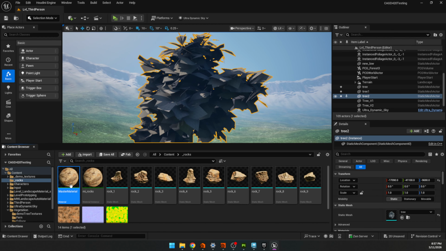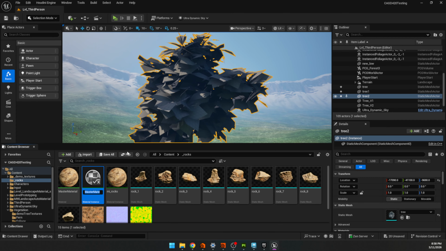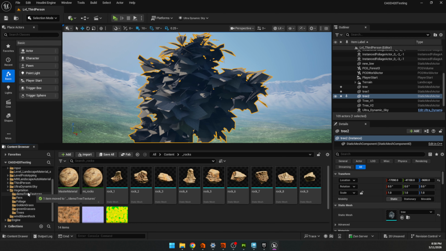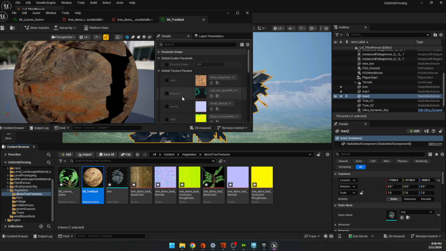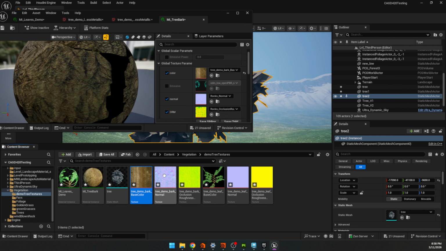I'm just going to use my master material for the rock because it's just bark, don't need any alphas. So I'll make a material instance, tree bark. Put that in vegetation and trees, demo trees. Cool. I'm going to open that up. This is why having master materials is really helpful. Don't need to remake your material every single time.